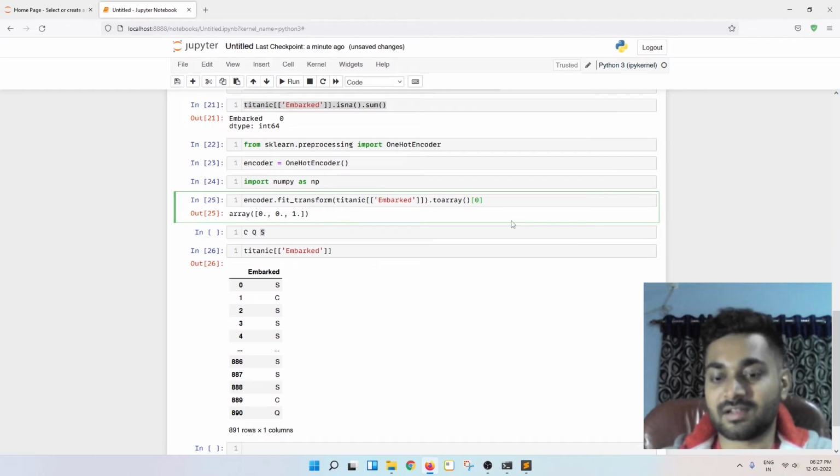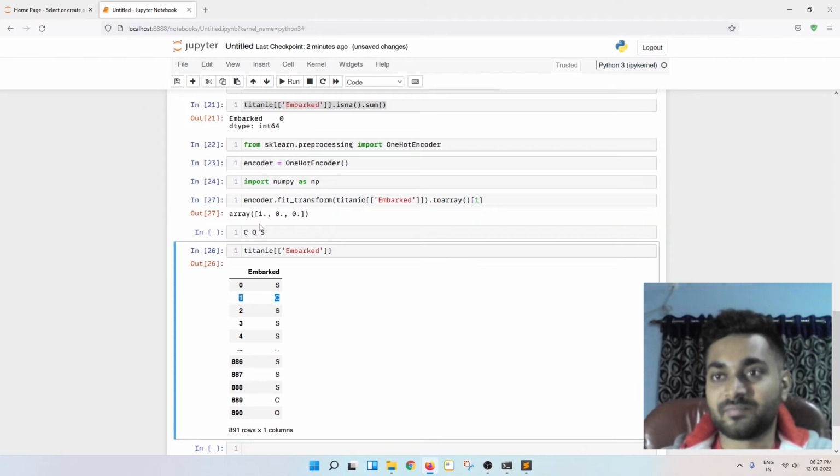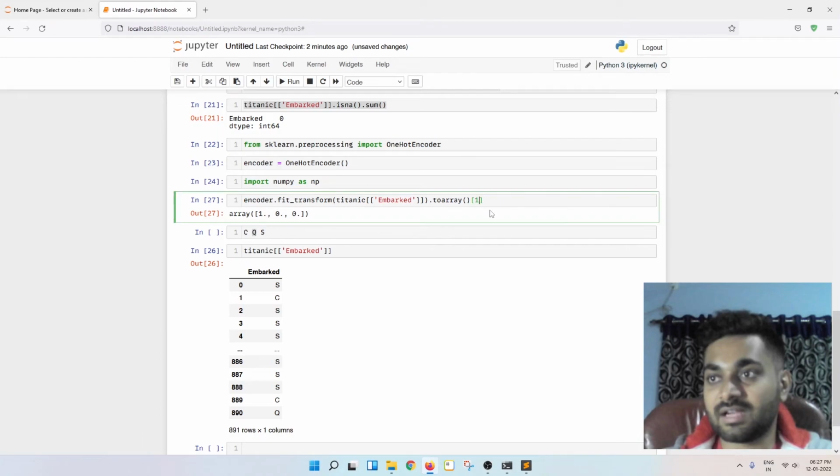Let's check for the second row. It should give me 1, 0, 0. Yes, 1, 0, 0. Okay. So this value is C. So first one is for C. That's why I'm getting 1. I mean, first value is C. Second one is Q. And the last one is S. Okay. This is Q. Let me give 890. So it should give me a value of 0, 1, 0. Right. 0, 1, 0. Okay.